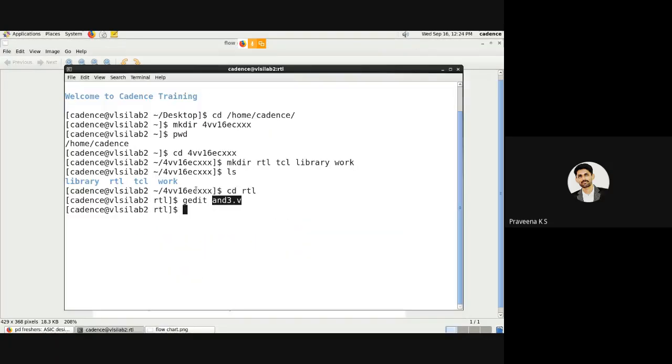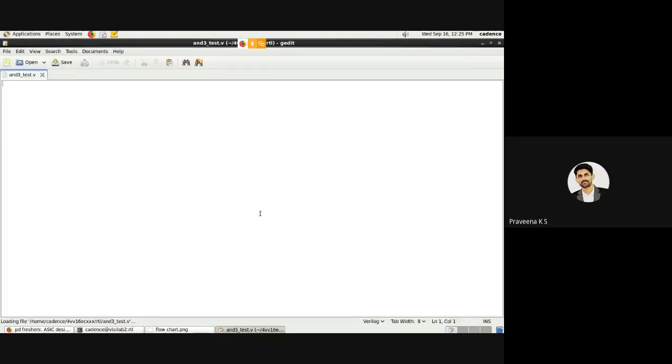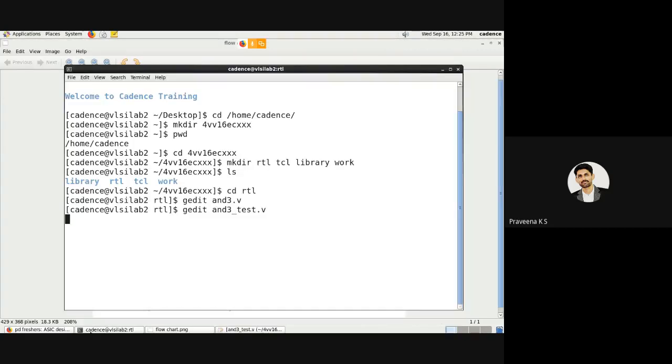Once we have written the Verilog code, for the simulation I have to write its test bench. For that, let me write and3_test.v, another file, for writing the test bench. Again I need one more file, so I am opening gedit and using it to open and3_test.v. Again, for writing test bench code.